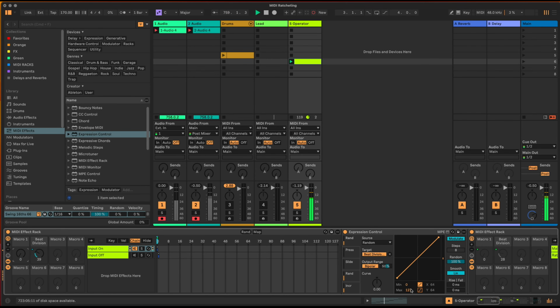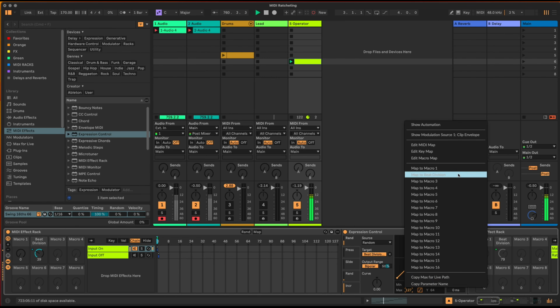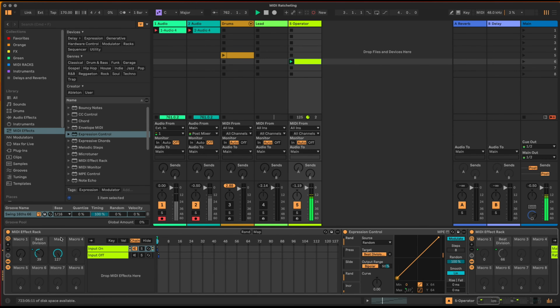Right, let's right click on the max 127 here and map that to macro 3. So now when we turn this all the way down, we're not getting any random values. We're going to get exactly the same subdivisions here, and we can create ranges for that. That's super nice.